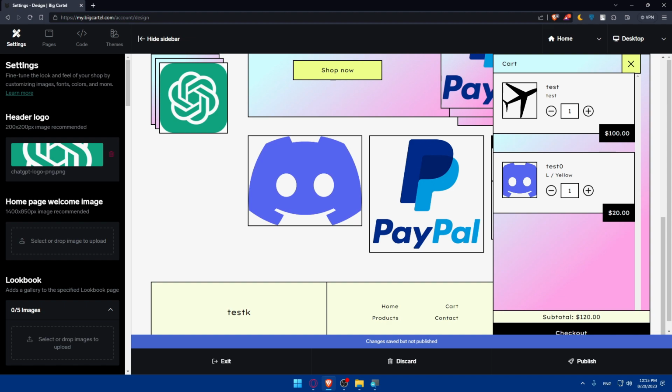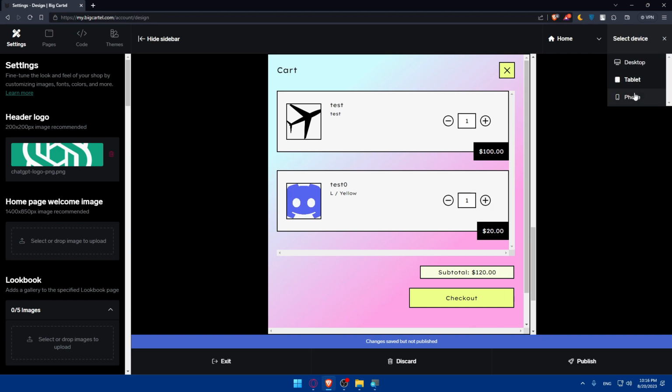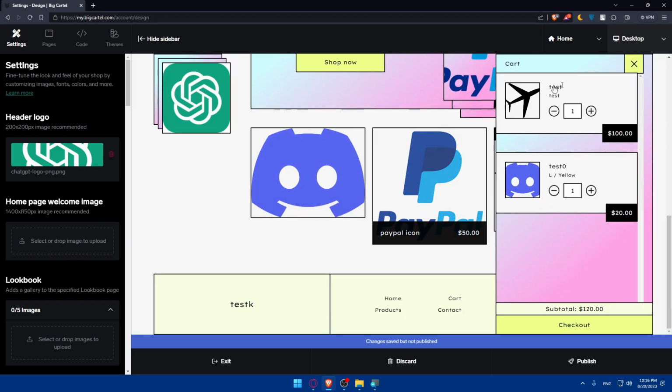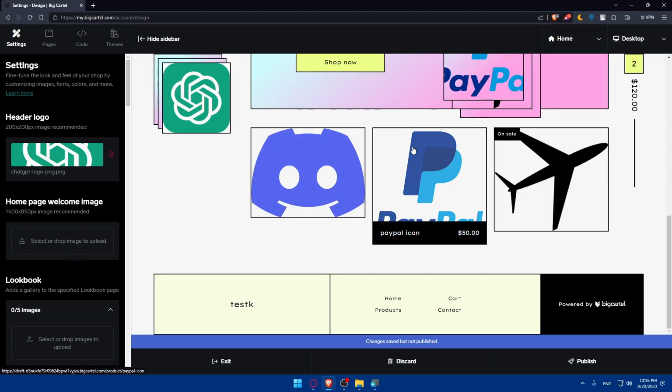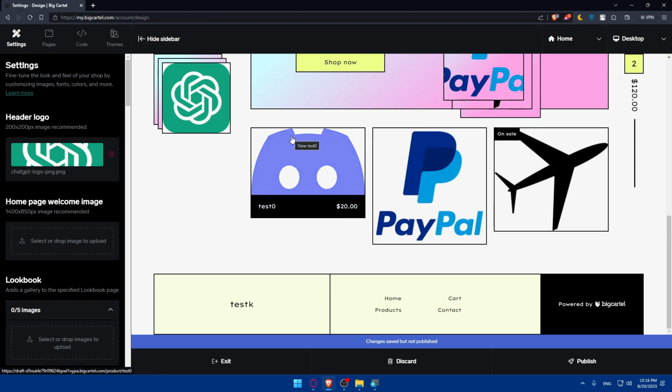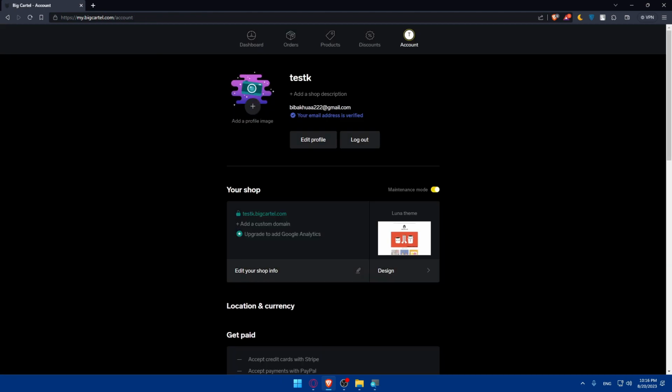Before doing anything, of course, make sure to preview everything, how it's looking on desktop, tablet, and phone. And make sure to test the payments. Before even going live, you can test a transaction to ensure that the payments are working smoothly, and this will give you the confidence that your customers will have a hassle-free checkout experience. After that, publish your website and you will be good to go.